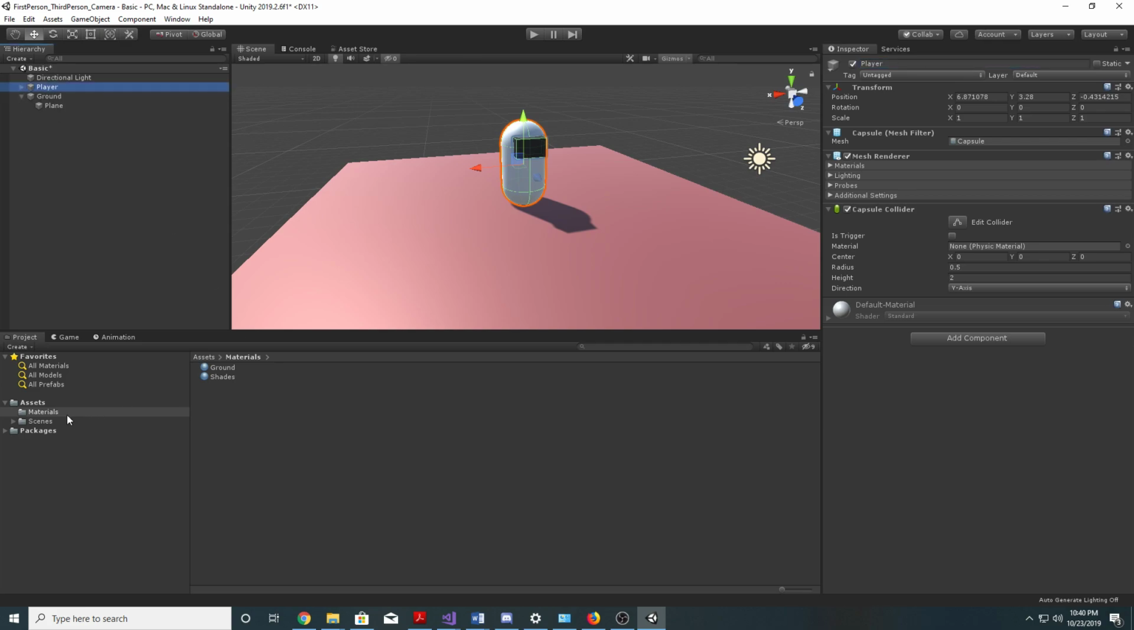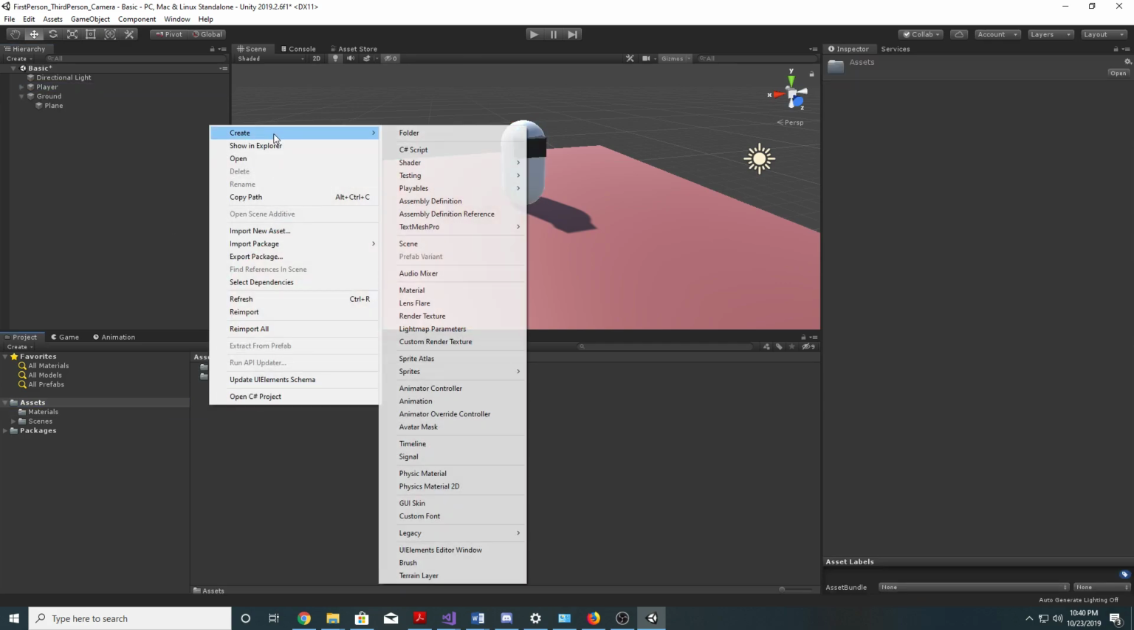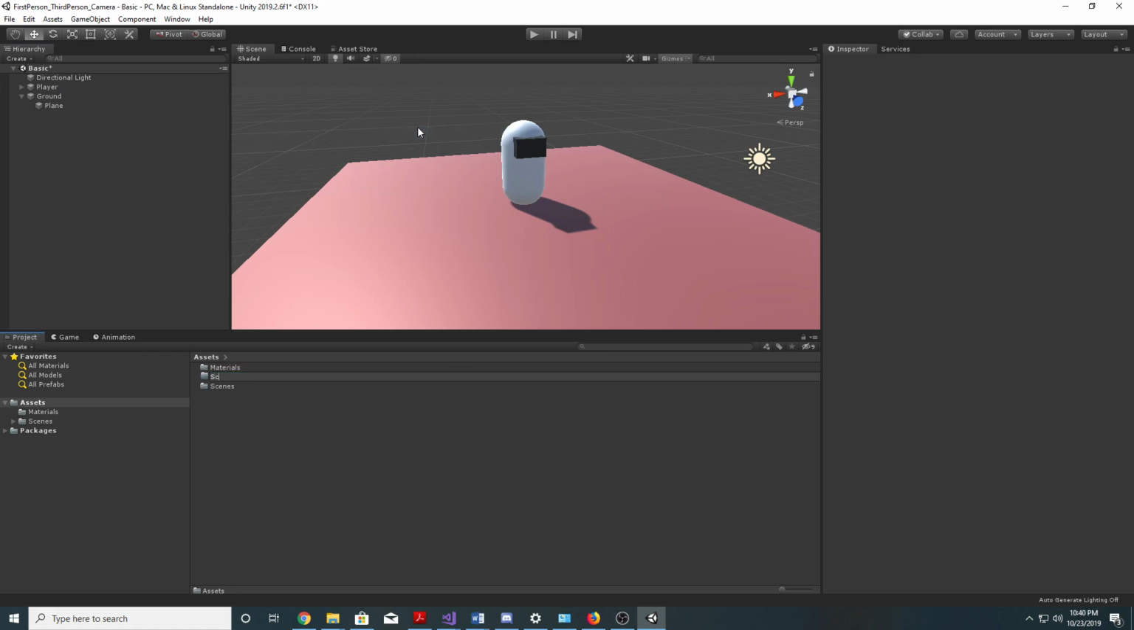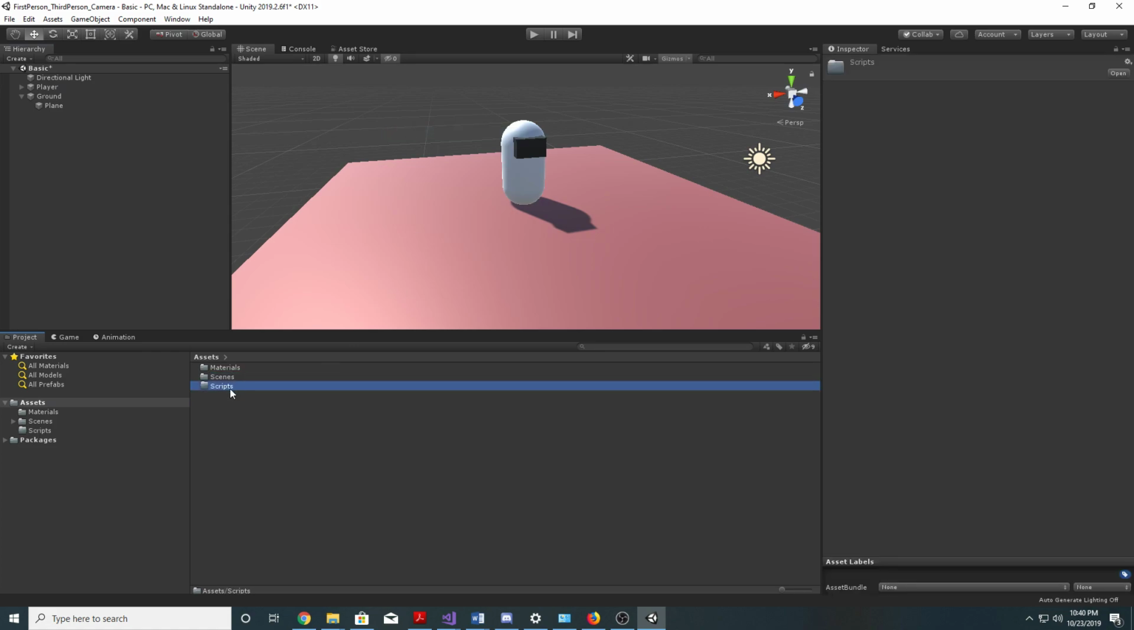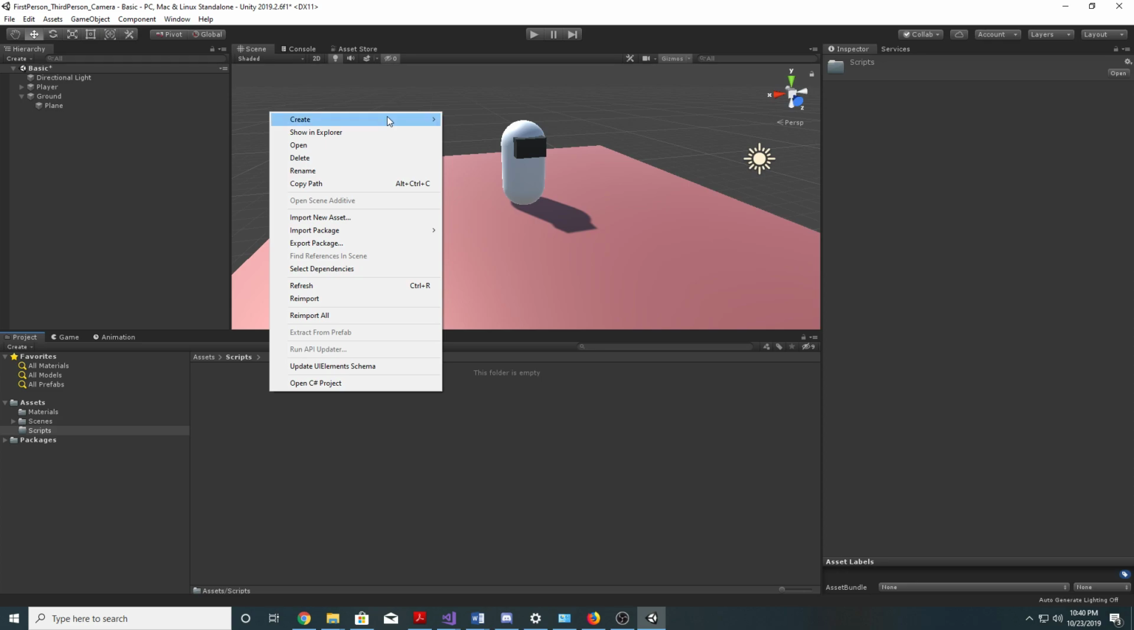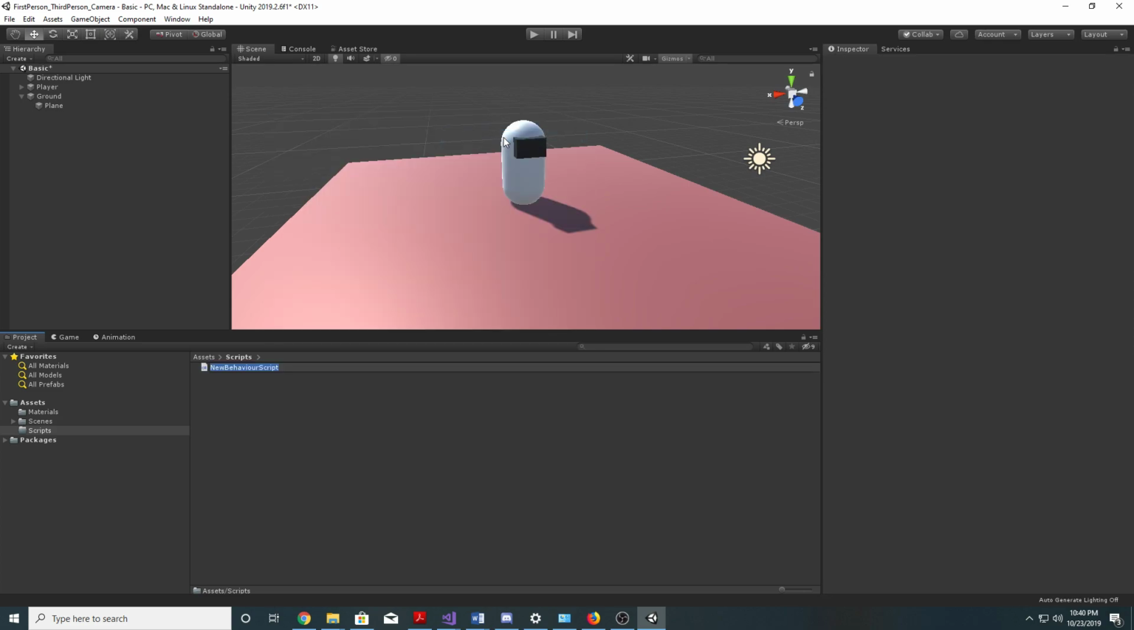All right, so the next thing I want to do is create a new folder, and I'm going to call it scripts. Now you don't have to create a folder. This is just for organizational purposes.